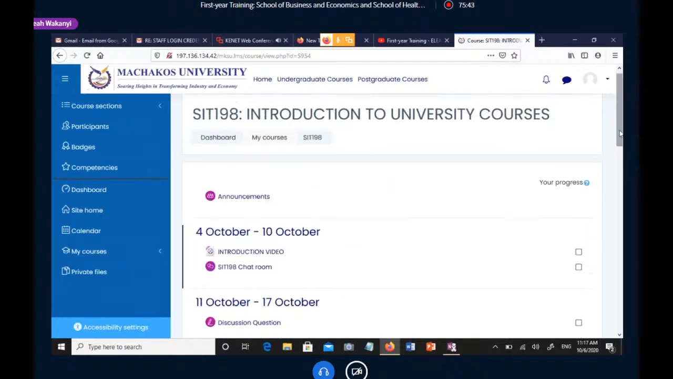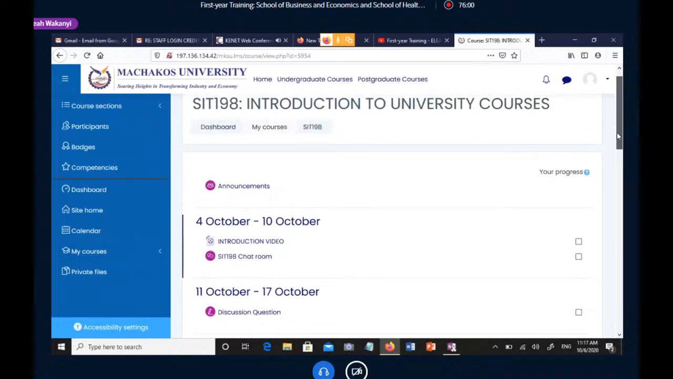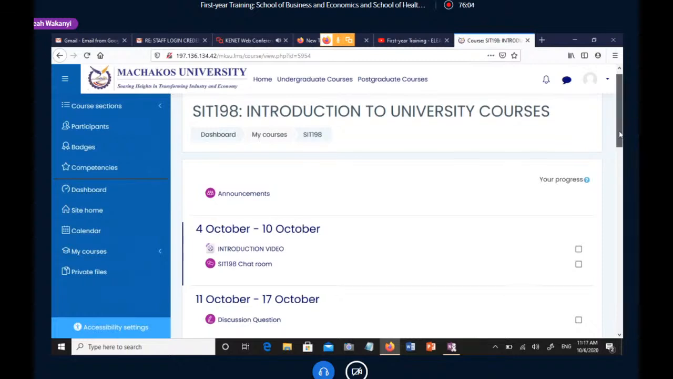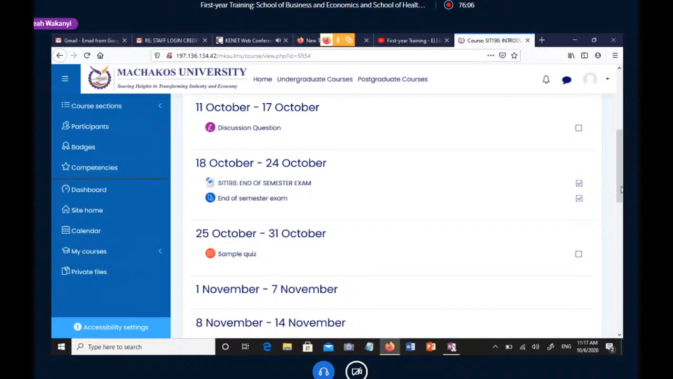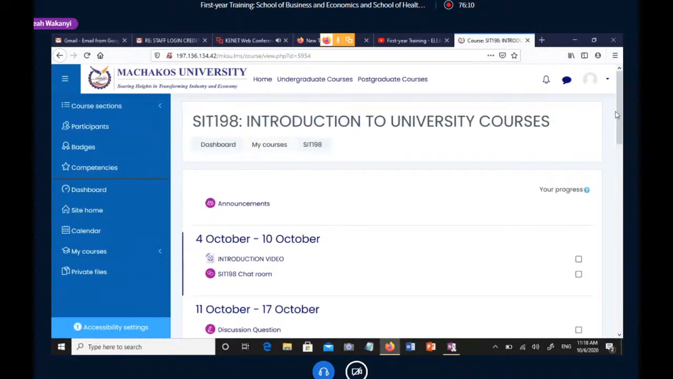Normally, the class will be structured in weeks. From week 1, if your course is taking 14 weeks, you will have activities for the 14 weeks on the LMS. So once you log in, you will see all the weeks there. For the first few weeks, you might find that only 4 weeks have activities that you will be working on as you progress.